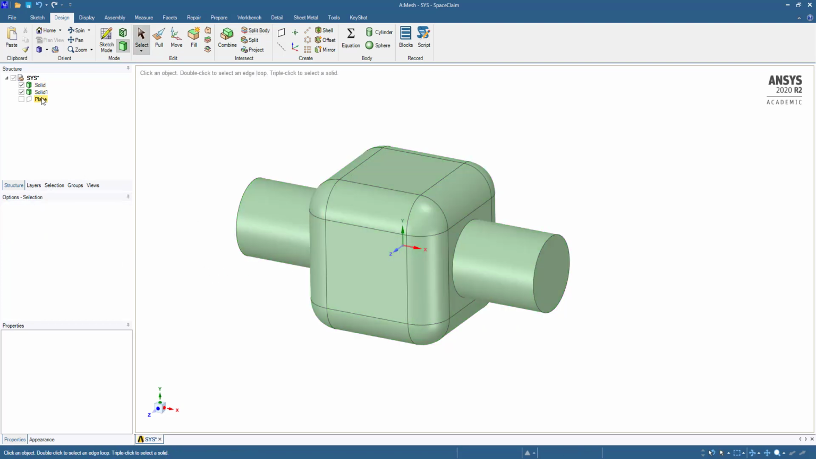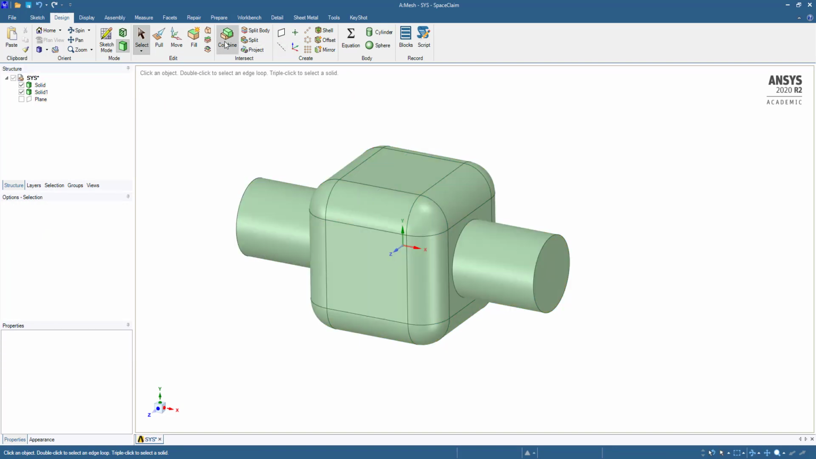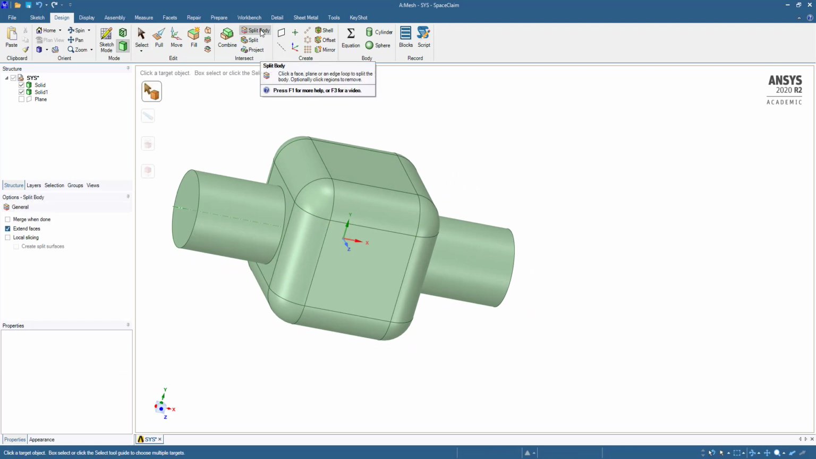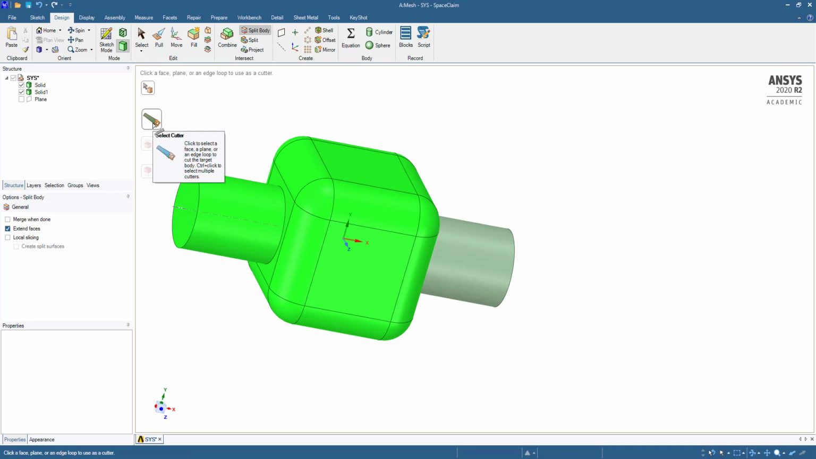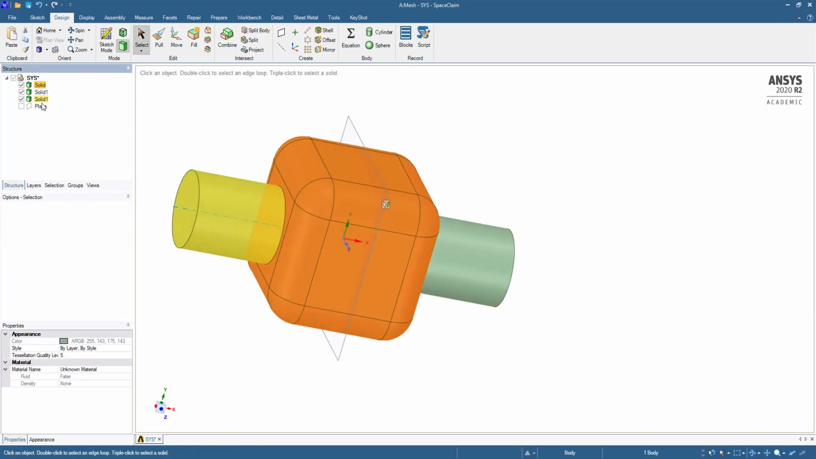Okay, so you can see this is a separate body here. Again go to split, select this, select split body, select this one, and select cutter, and here we have to select face. Okay, so you can see 3 bodies have come.